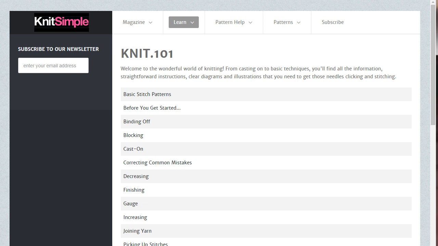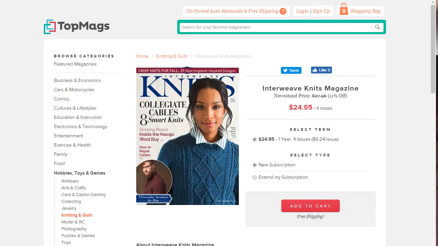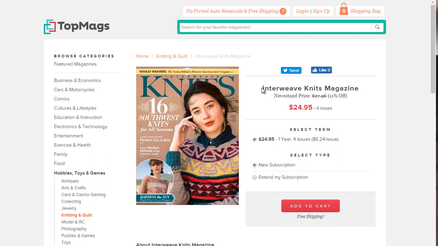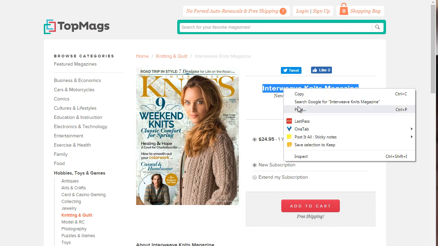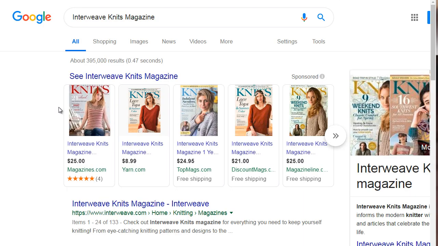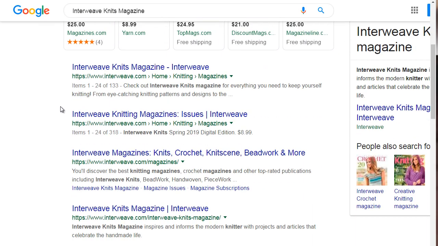All right, so I'm going to close this down and go to the next one. This one is Interweave Knits Magazine. I'm going to do the same exact thing. We're going to right click, do a search on Google, and see if they have a website. And this one looks similar. So we're going to go over here.